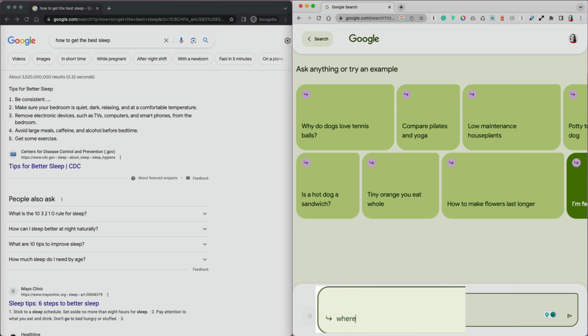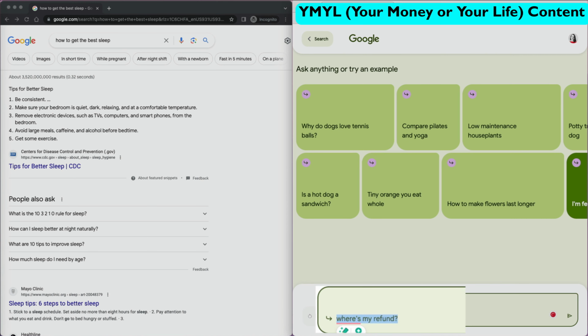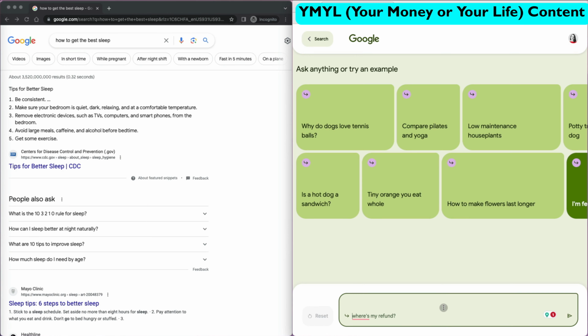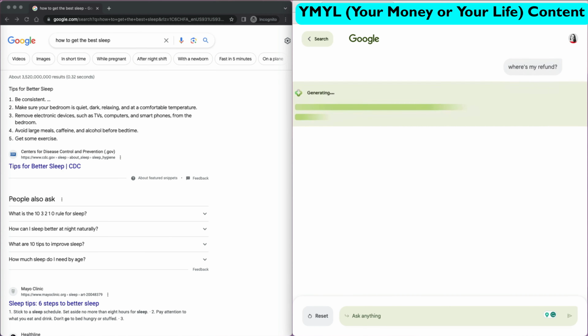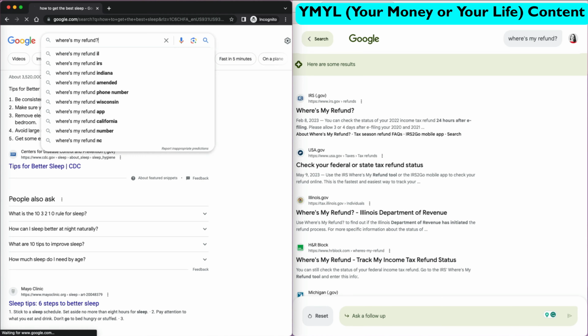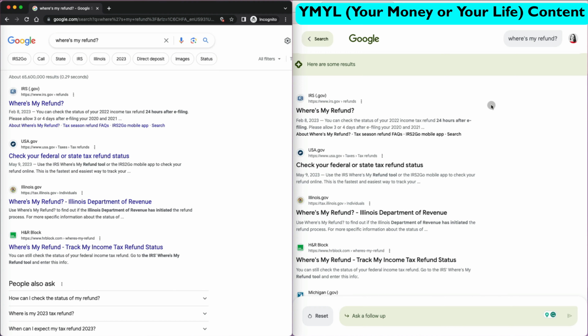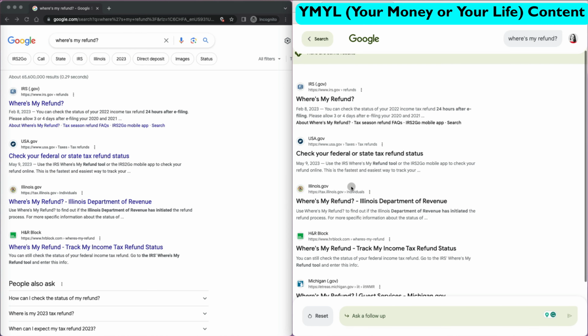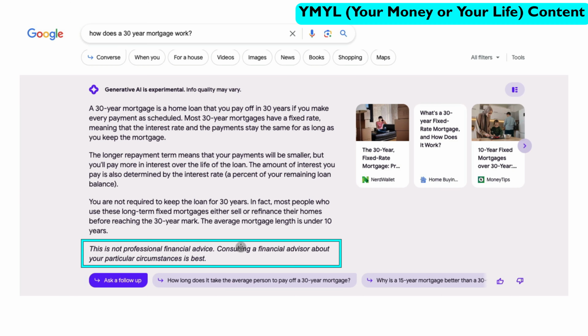However, there are certain topics that can have a significant impact on a person's future, health, finances, and safety. Google refers to these as your money or your life content, and the chatbot rarely provides advice on such topics. For example, if you're searching for tax information or asking for stock picks, in these cases the results are going to be the same as with the default Google search. Additionally, sometimes you may receive results, but then you have a disclaimer saying, this is not professional financial advice, consult a financial advisor, etc.